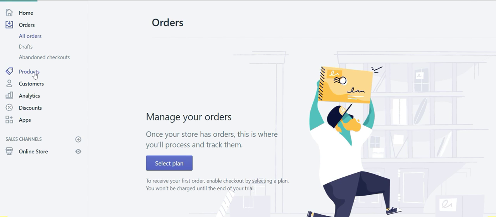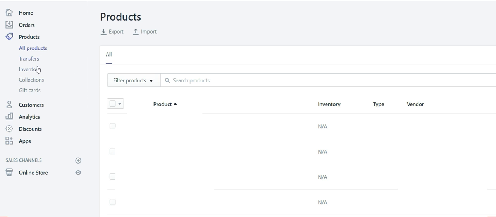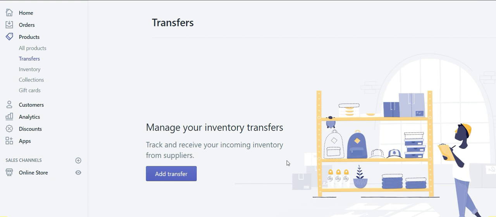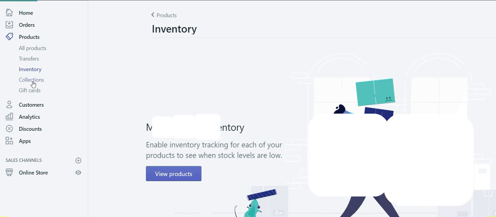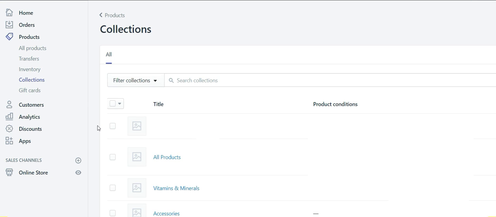Then you have your products. This is where you'll add products. I haven't done much with the transfers and inventory. I think this has to mainly do with, it looks like track and receive your incoming inventory from suppliers. So I haven't obviously done anything on that one, so I'll have to dig further into that. Inventory. So when you add a product, you can create where you have 10 in inventory of men's t-shirts.